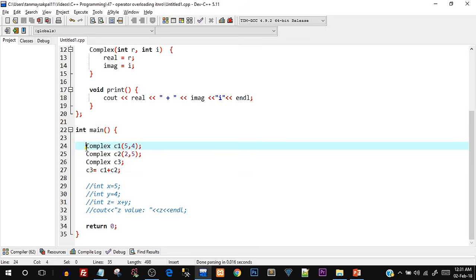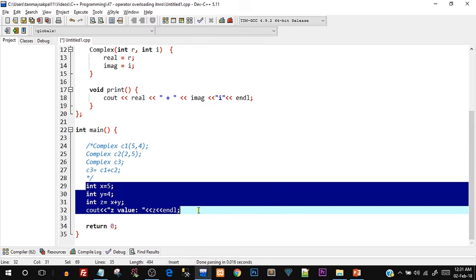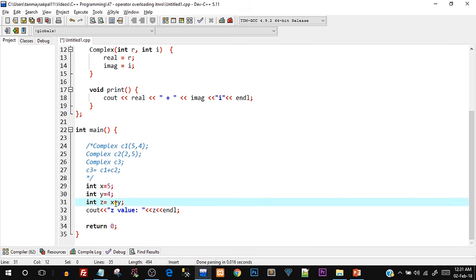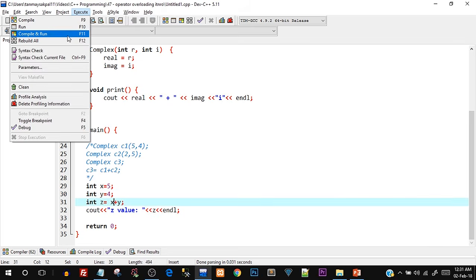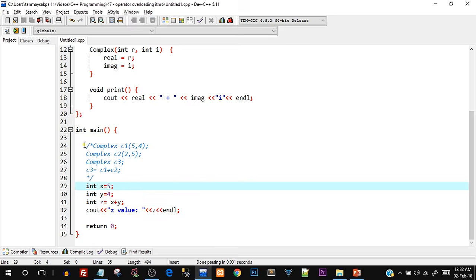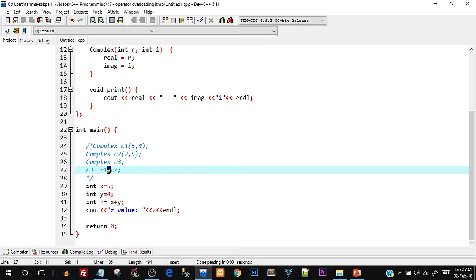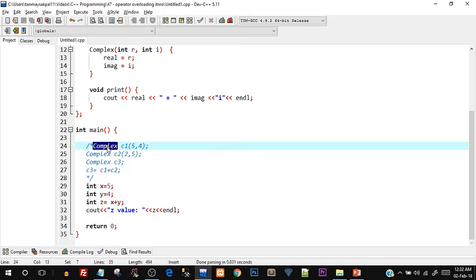So if I were to comment this part out and uncomment this part, these are the primitive data types. So here the plus would work. Let me save this and compile and run. Here you can see this works perfectly fine, but it does not work for our user defined objects. So what operator overloading will help me do is overload this operator plus in a way that it will understand what to do with C1 and C2, because they are user defined objects of a class. So now we are going to perform operator overloading, and I'll show you how to go about it.